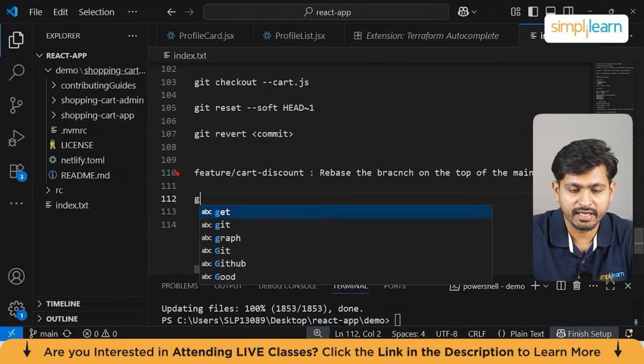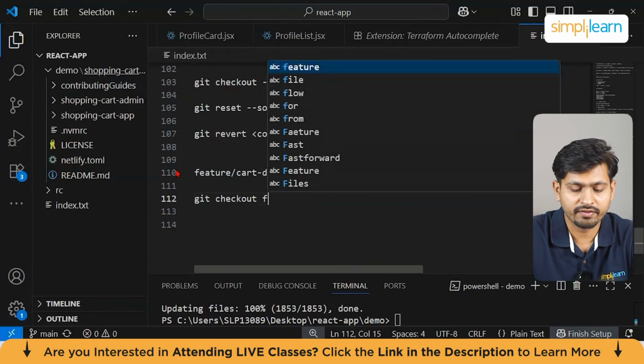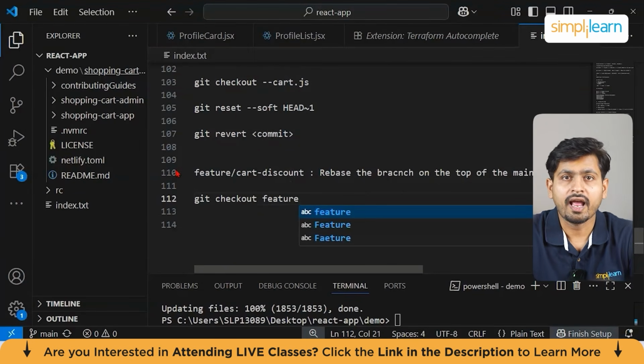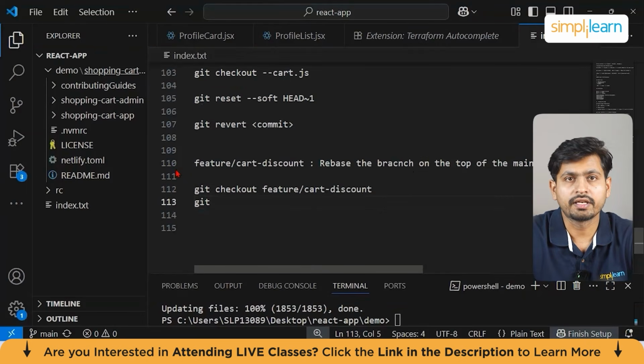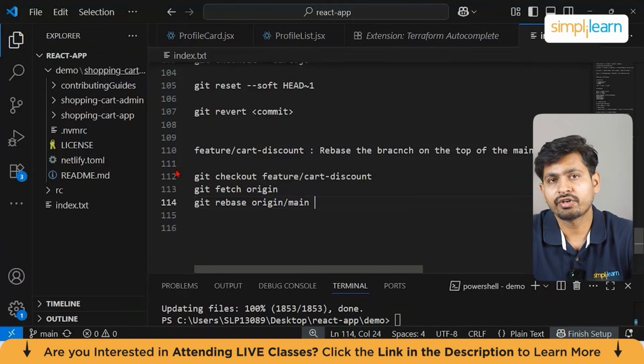So what is the command you need to type, guys? The command would be something like this: git checkout, then you need to add your respective feature. So write feature, and let's say this is cart discount, git fetch origin, and this is going to rewrite the history of your feature branch to apply your changes on top of the latest changes in the main.